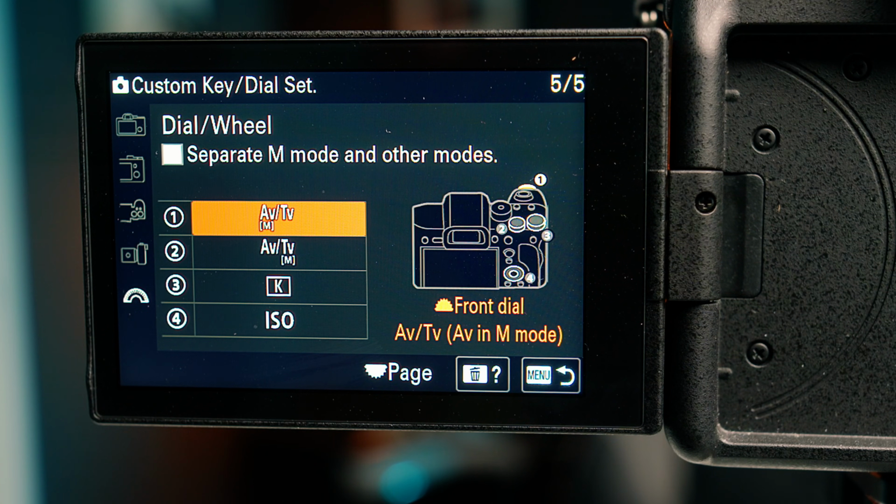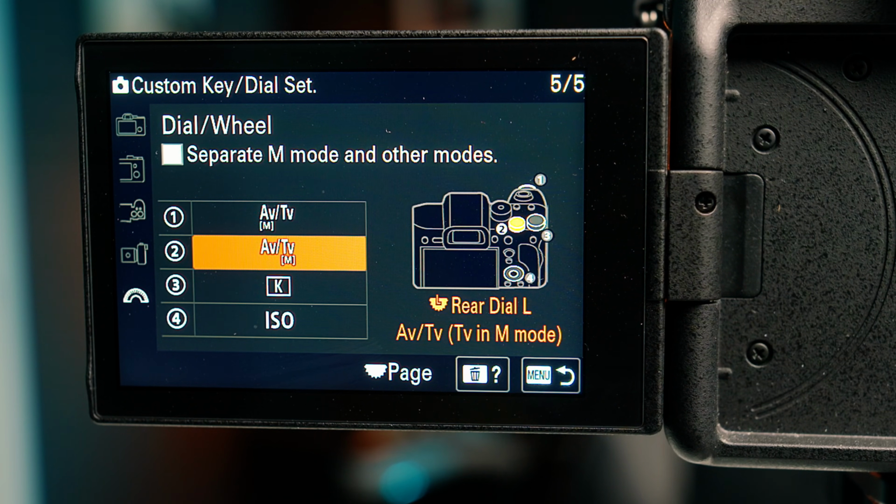So number 1 is aperture, 2 is shutter speed. Number 3, which is this new dial wheel, I made an entire video about, so you can go ahead and check that out. I have this set to custom white balance temperature, which is maybe one of my favorite settings on this camera because it allows you to change the temperature of your white balance even while recording.